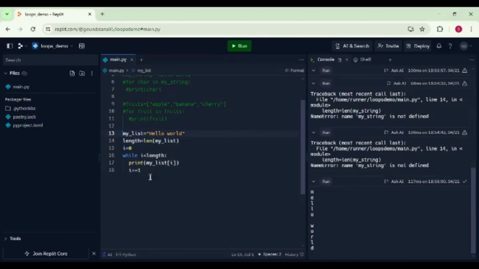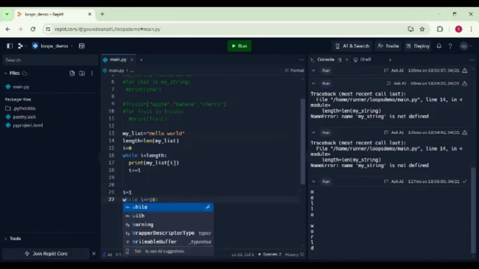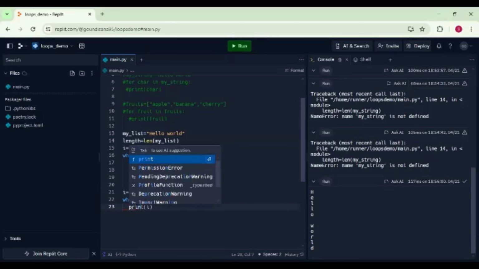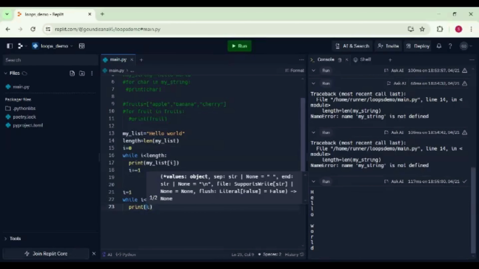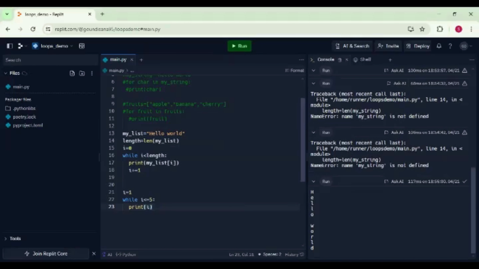So this was a simple program for while loop. We can have another program. Now, for example, I equal to 1, while I is less than equal to 5, print the value of I, and then I'm going to increment the value of I, saying that I plus equal to 1.